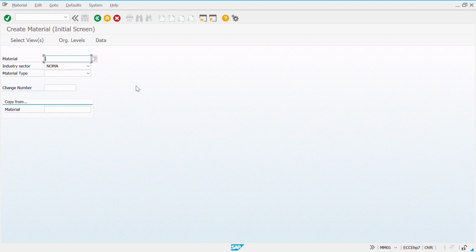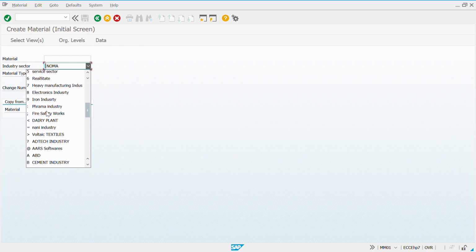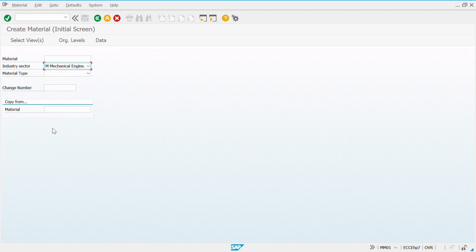Now this is the screen where it says select views, organizational level and data. Here the first thing is you choose the industry sector. Don't worry about what the industry sector would be; you can simply keep it as mechanical industry. Now, why I'm telling this: as I told you at first, these things we are not going to configure. These will be deep dived by the MDM team or the person who is urging to learn MDM.